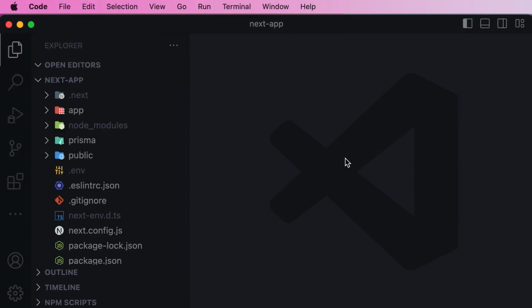All right, now let's talk about protecting our routes. To do that, we're going to use middleware. With middleware, we can run code before a request is completed. So we can create a middleware function that gets executed on every request. In that function, we can check the user session, and if the user is trying to access a private part of our website without having a session, then we can redirect them to the login page.